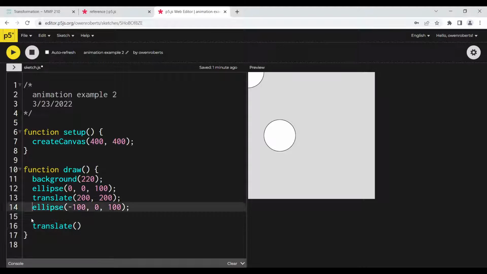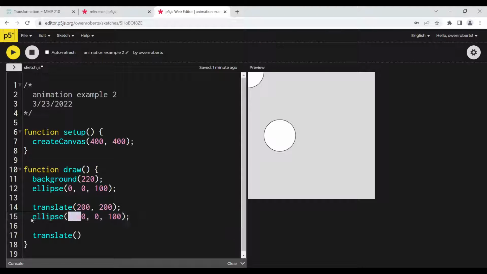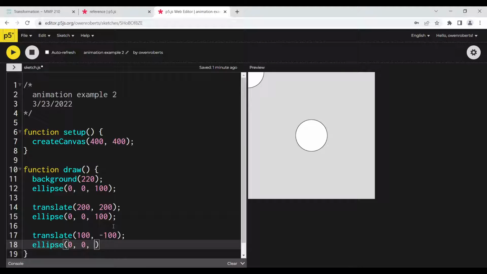So let's actually group these guys. So I'm going to put this ellipse back at 0, 0. And so if I translate again, this time I'll translate 100 over on X, and I'll go negative 100 on Y. So we're actually going to move farther right, but then back up. If I draw another ellipse at 0, 0, you can see that we've translated 100 over on X. So the origin has gone from here to here, and then negative 100 up. So the translations will add together if we add multiple translate functions.